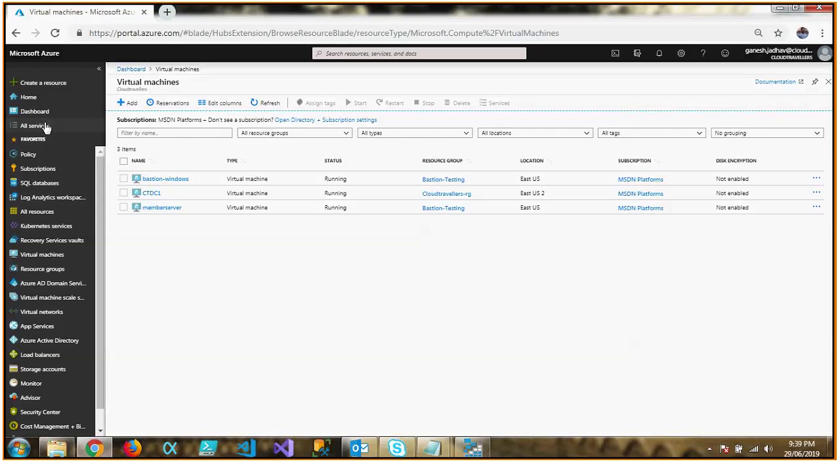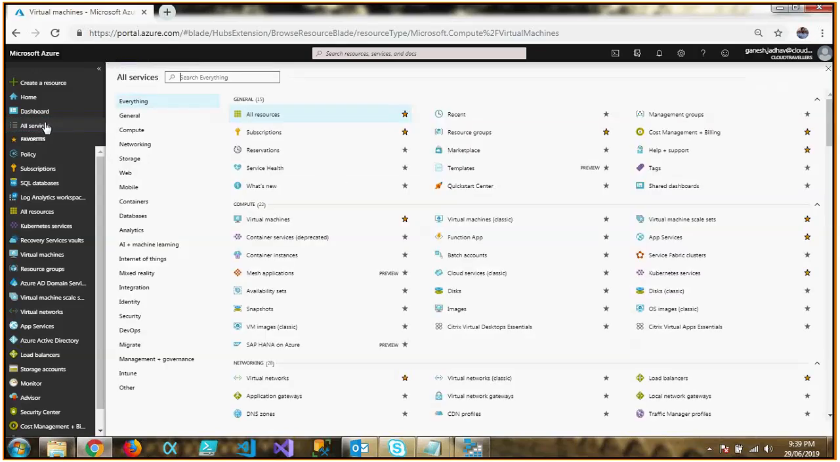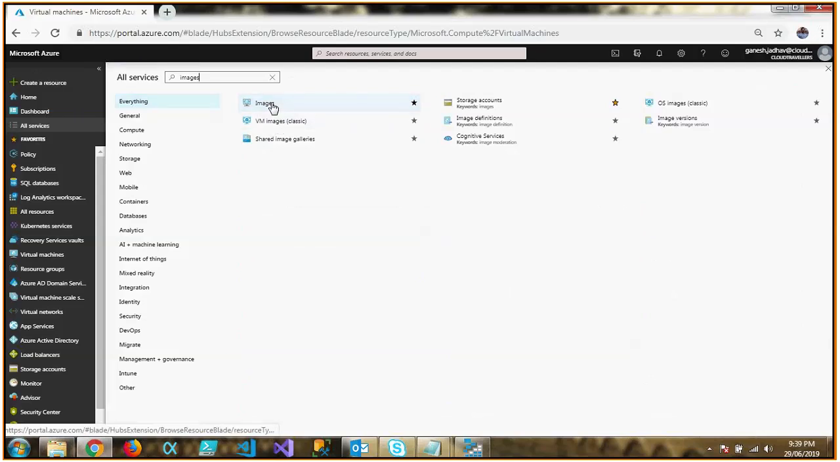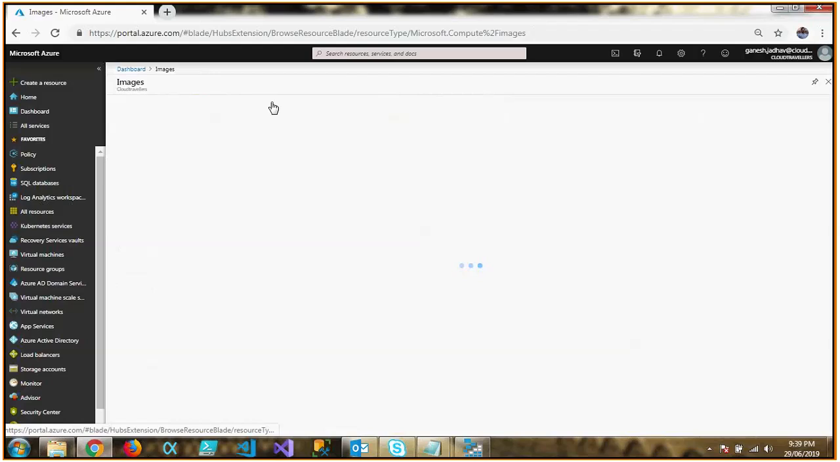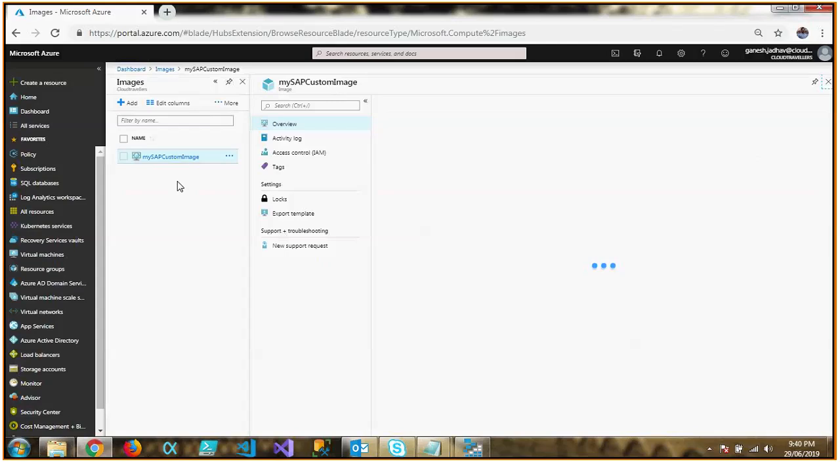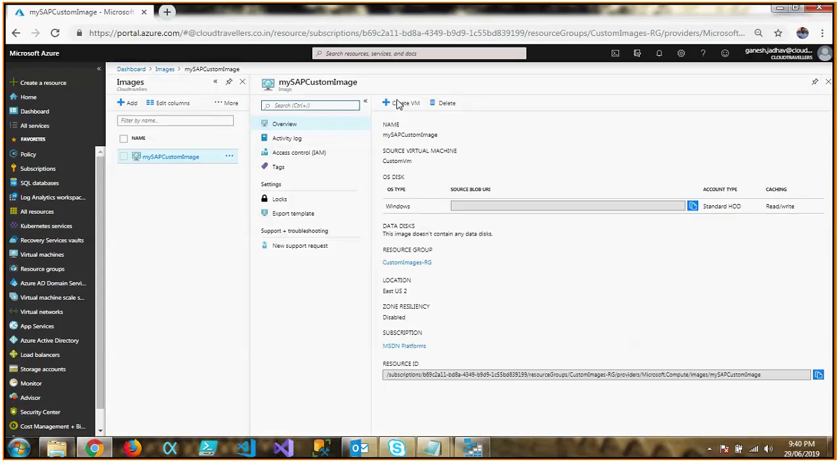So I'll go to all services. To locate your image, you can go to all services and then look for a service called images. If you click on images, it will have the list of images that you have created in your subscription. In my current subscription, I just have one image, which is my SAP custom image. To deploy a VM from this image, I would click on this image and I will have an option called create VM. So I'll click on create VM.